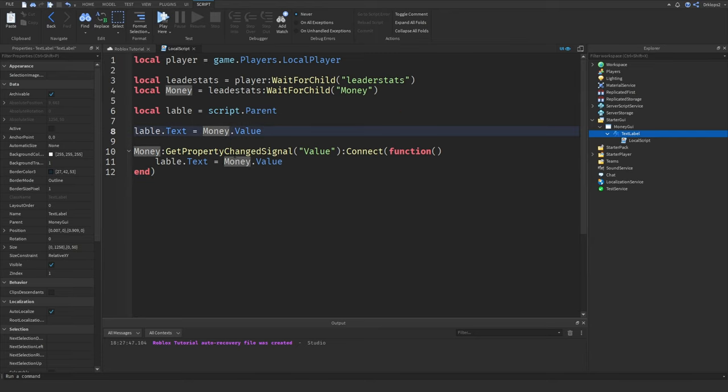Okay, to make this a little bit better, let's put these two quotation marks at the beginning and simply type in "Money: " and then dot, dot. This will show us money. You'll see what I mean.